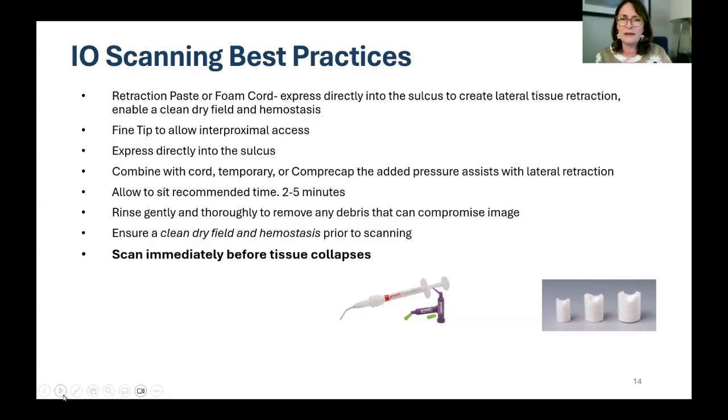So the retraction paste typically either has a really fine tip to it that you can express the material into the sulcus, but it's hard to express it, right? Or it's easy to express it, but it's sort of thick and it doesn't really go into the sulcus well. At which time I will use a Compricap in combination with that.